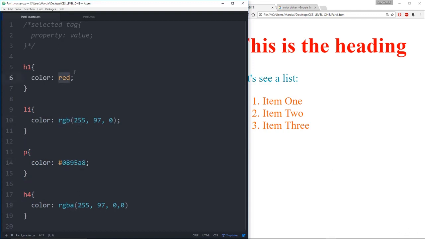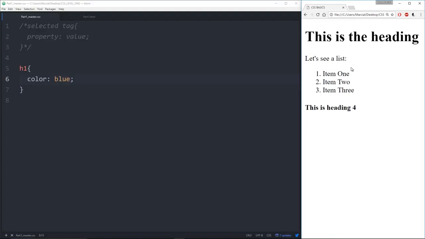So let's save this and see what happens when we refresh our page. And now you notice that this is the heading. Anything with the h1 tag now has the color blue. And that's the very basic idea of how CSS works. So you just have whatever tag you want to affect in the HTML, the property of that HTML, and then what you want to change that property to.